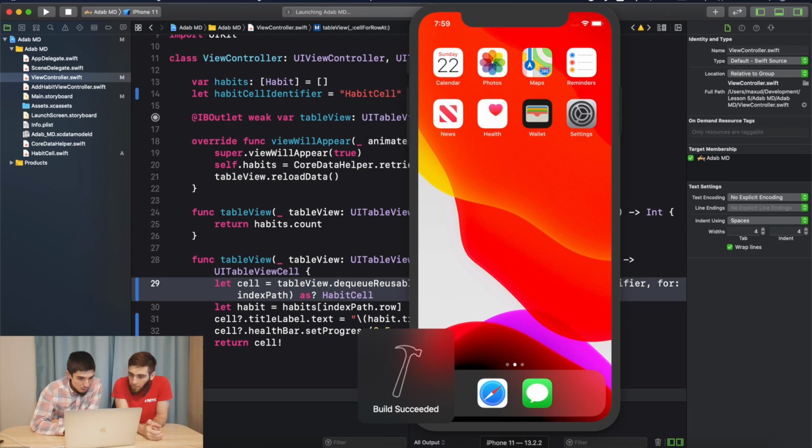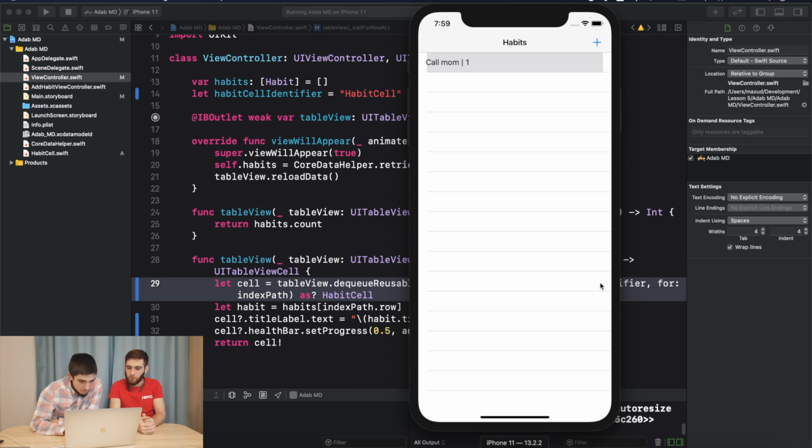Let's run it and see what will happen. So we run the application, and here we have the cells. Somehow we can see the progress bar, at least the silhouette of it. But first of all, it's taking up all the space and we don't see any corner radius, right? What can we do to improve it, to fix this error?